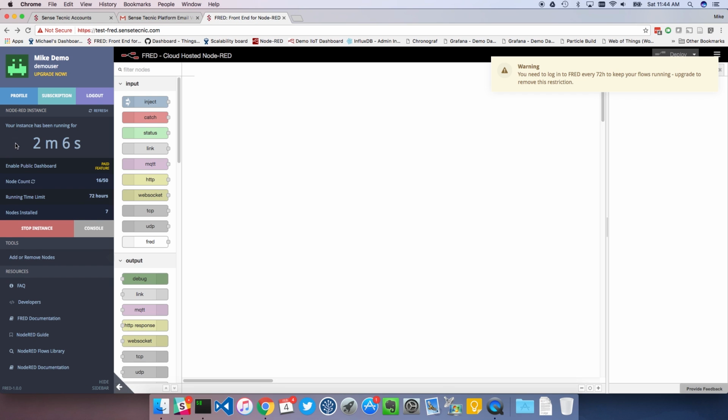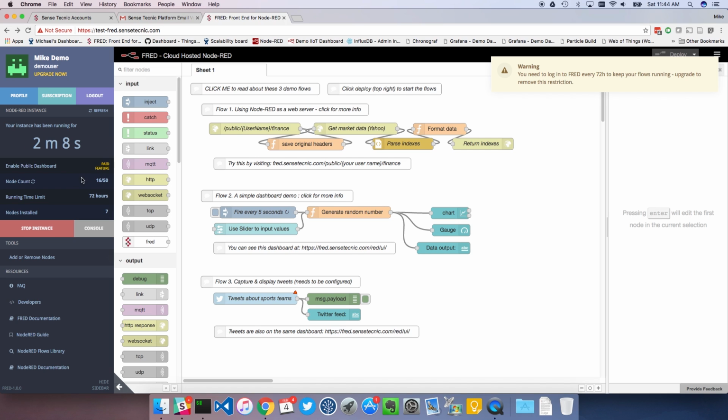Below this area, we show you how long your instance has been running. Now, if you're a paid member, you can make your dashboard public for access by anyone on the web. And currently, Fred limits the total number of nodes you have in your flows depending on your plan. Because we're a shared cloud-based service, hosting many instances of the Node-RED engine, we try to limit the complexity of flows and the associated resources used for the free service.